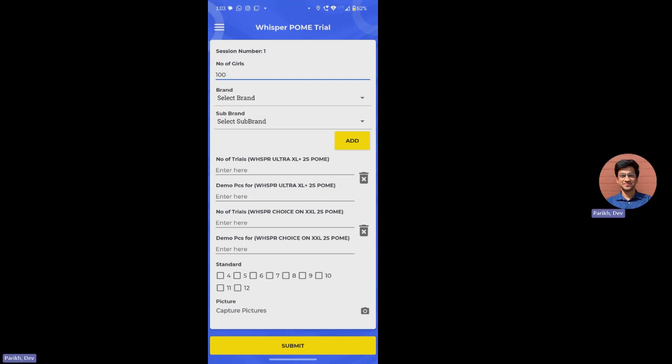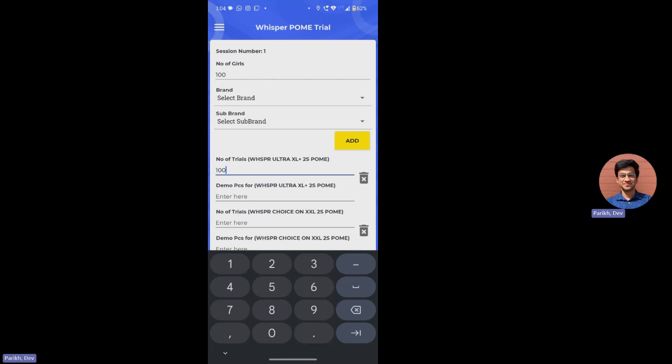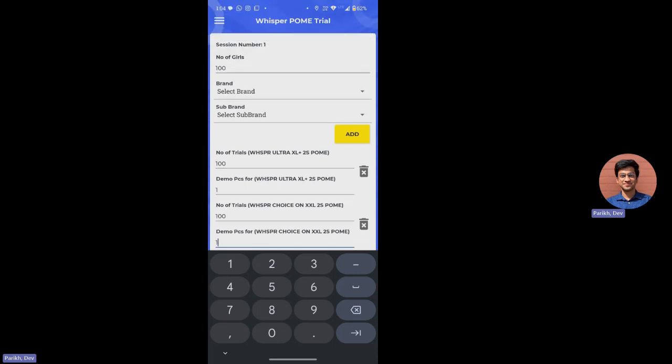Next, we'll have to enter, like let's say the session has completed. Now we are handing out the trial samples. Post that, we'll have to enter the number of samples or the number of trials done for each SKU, right? More or less every time the number of girls attending the session as well as the number of trials done for every SKU is equal, right? So let's say we add 100 here, number of trials for the first SKU, number of demo pieces for the first SKU is let's say 1, number of trials for the second SKU is also the same, and the demo pieces remain 1, right? So as you see, this takes care of the trials part.